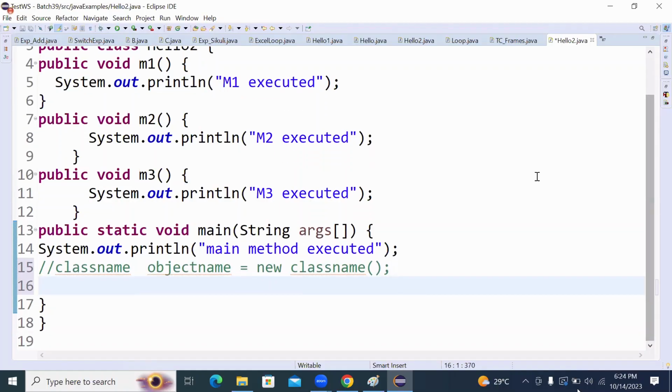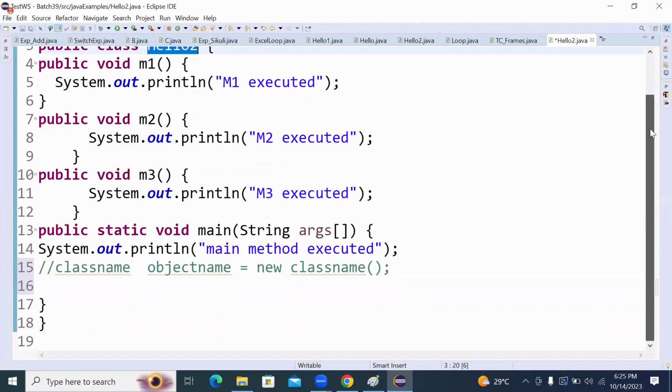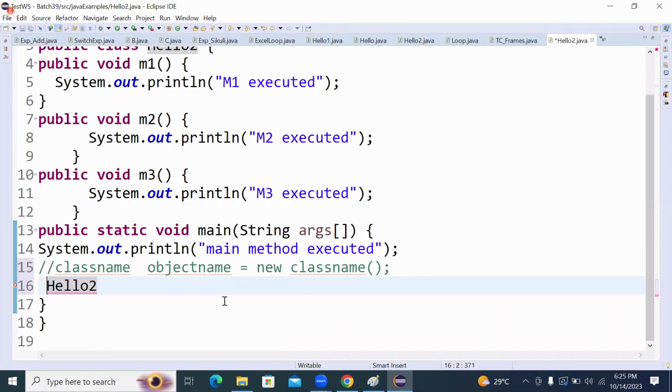Okay, now create the object. So where can we create the object? Inside of the main method, not inside of a method. Now to create an object, what is the syntax? Class name. What is our class name? We need to provide the class name, that will be HelloTo. We provide the class name.